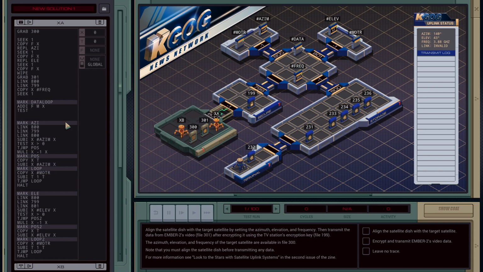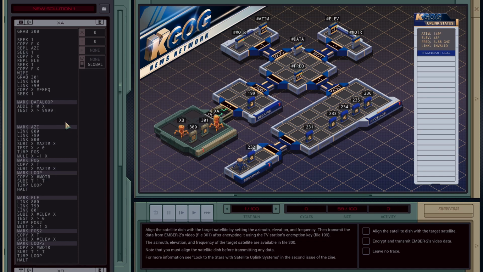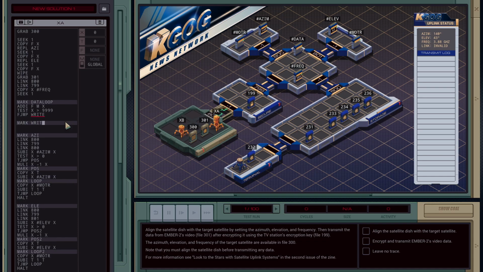Test if x is greater, I guess it's fine. I need to say greater than 9999. And then if it's not, just continue on to the part where you write whatever. That'll be down here. But if it is, then I need to subtract that number by 10,000 and then write it back in.